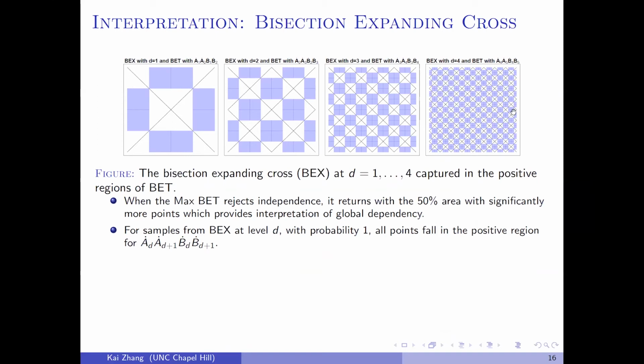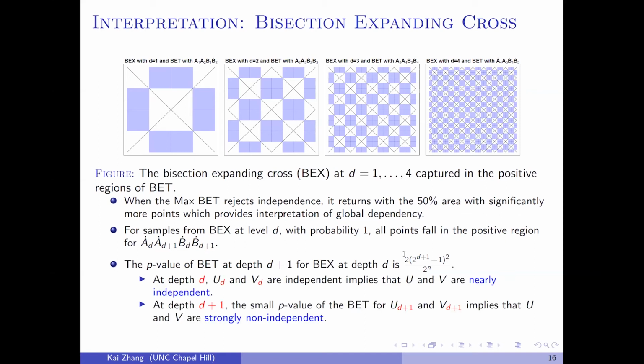Note here that for this form of dependency, all points sampled will fall into the white regions of these cross interactions. Therefore, the p-value of the max BET at depth d plus 1 is 2 to the power minus n, times the number of tests at this depth, times 2 for a two-sided test, because all n samples are in white. So when n is large, this p-value can be very small to reject the null, and then the white region implies the form of dependency. Moreover, this answers the paradox I mentioned earlier.